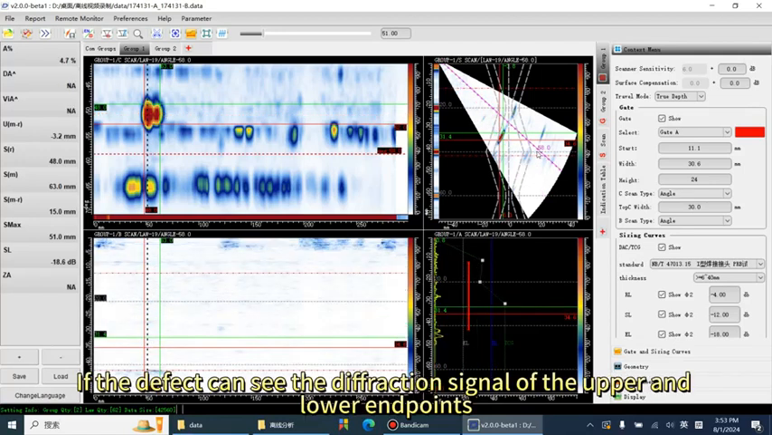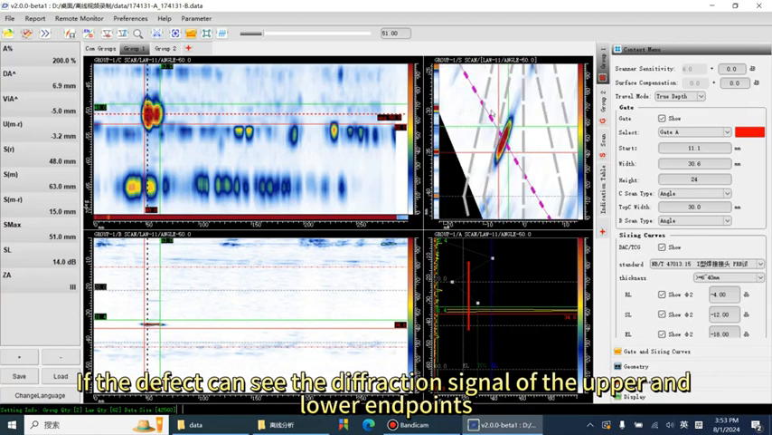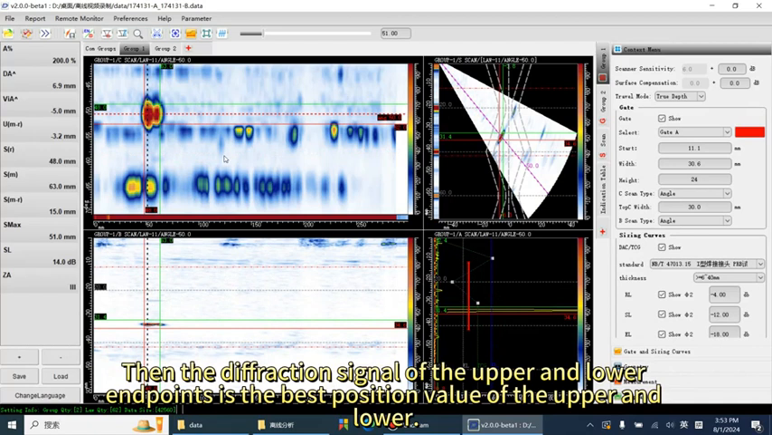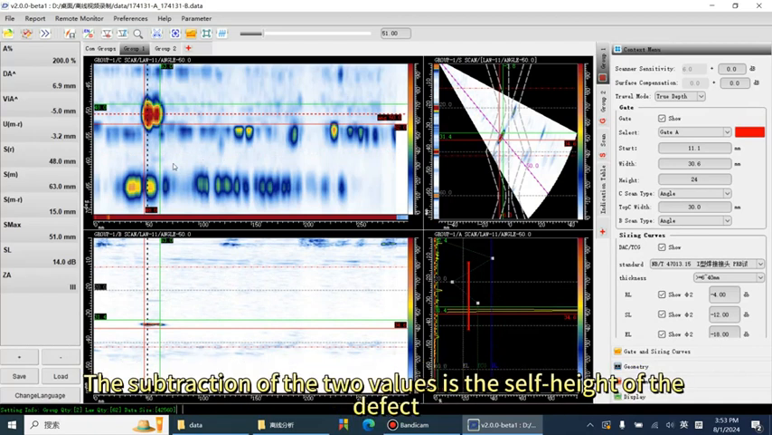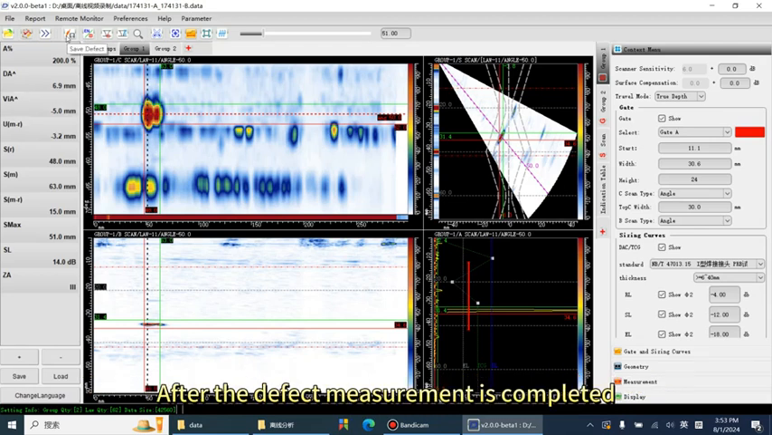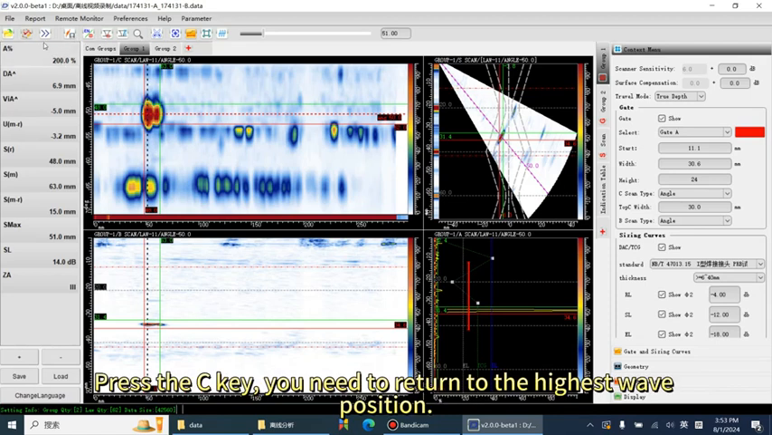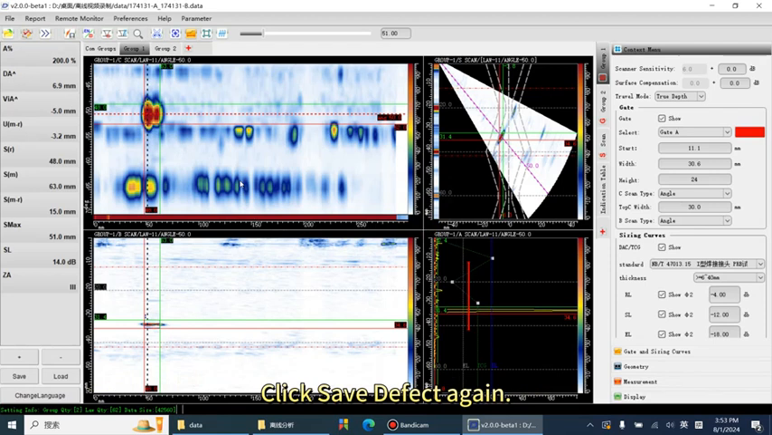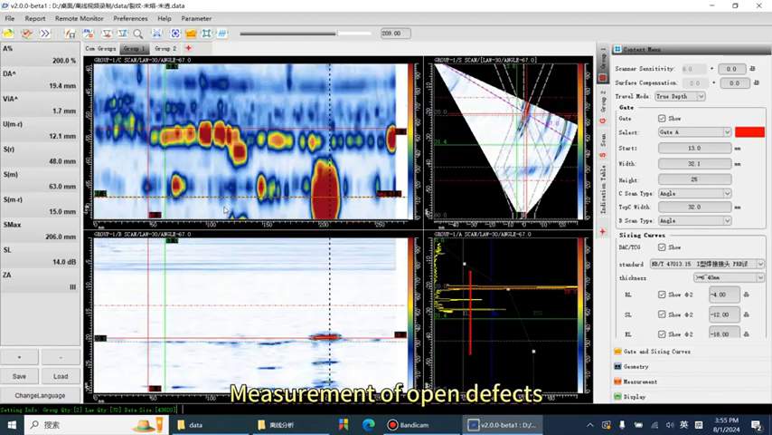If the defect shows the diffraction signal of the upper and lower endpoints, then the diffraction signals of the upper and lower endpoints give the best position values. The subtraction of the two values is the self-height of the defect. After the defect measurement is completed, press the C key. You need to return to the highest wave position. Click Save Defect again.